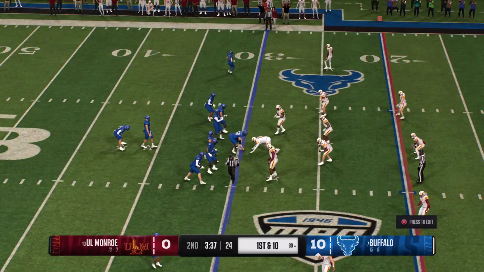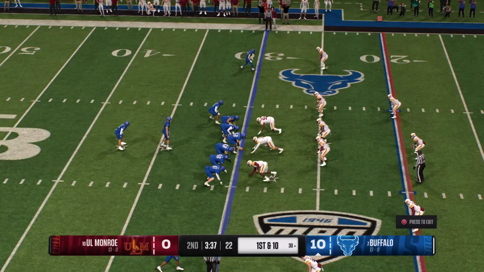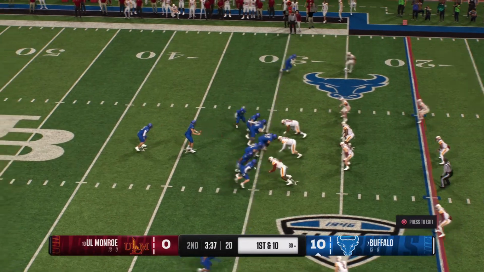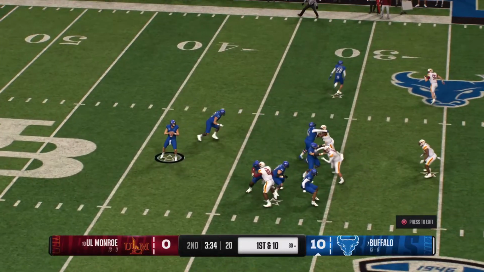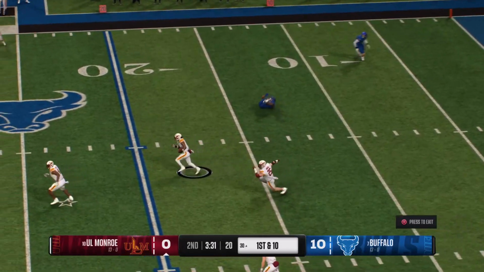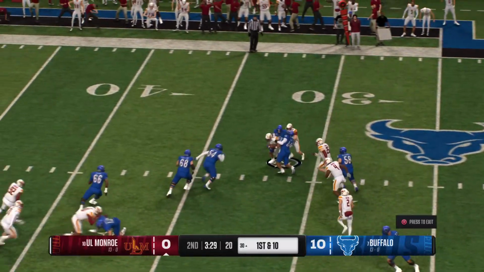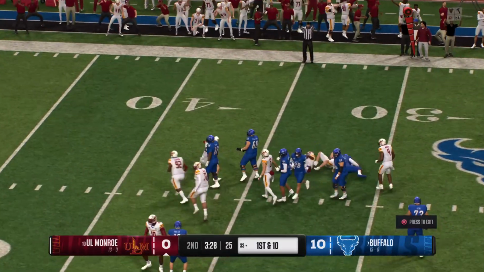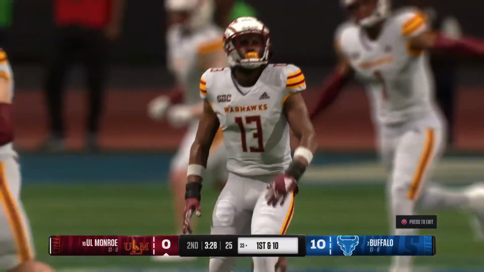Offense ready to start this drive. Play action here on first down. He's running out of time here. And the pass is intercepted. A takeaway for the defense. And he'll be taken down, but after a good return.